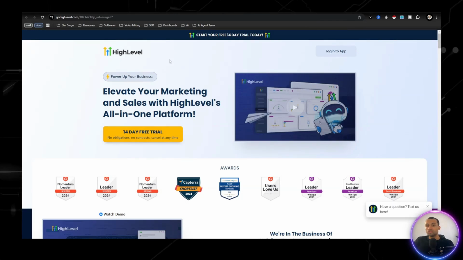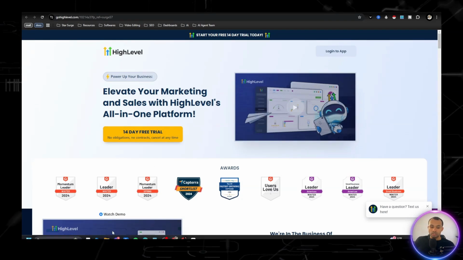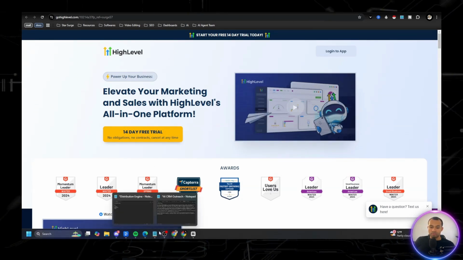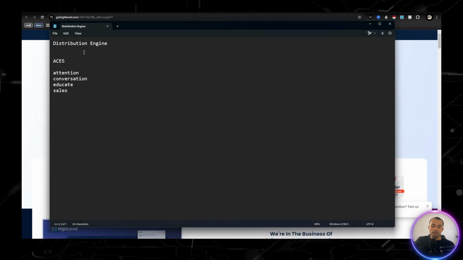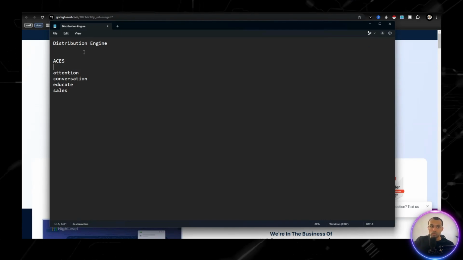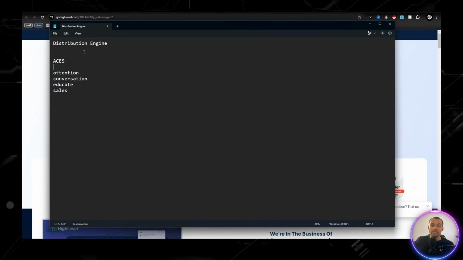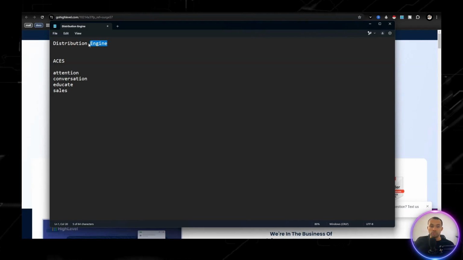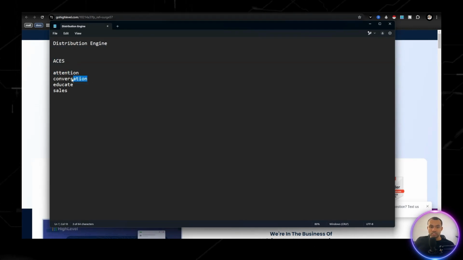It allows you to really be the back end part of your business, because the whole point of, I think I have this somewhere in my notes, the whole point of content is to collect data, and how you do that is you got to have a distribution engine to get attention. So one of my mentors told me this acronym ACEs, and that is attention, conversation, educate, and sales.